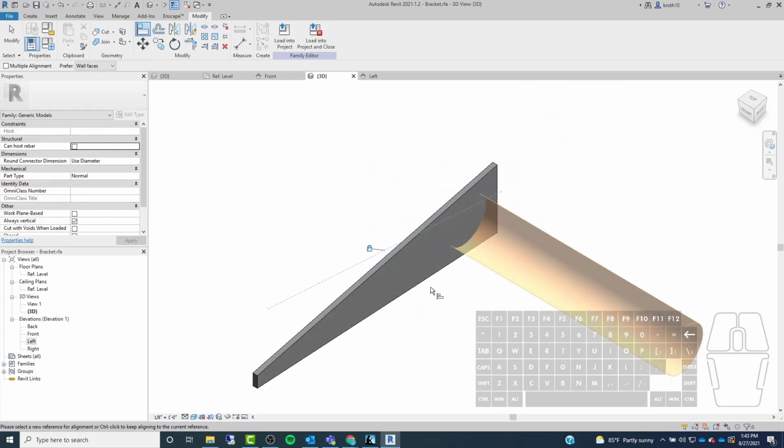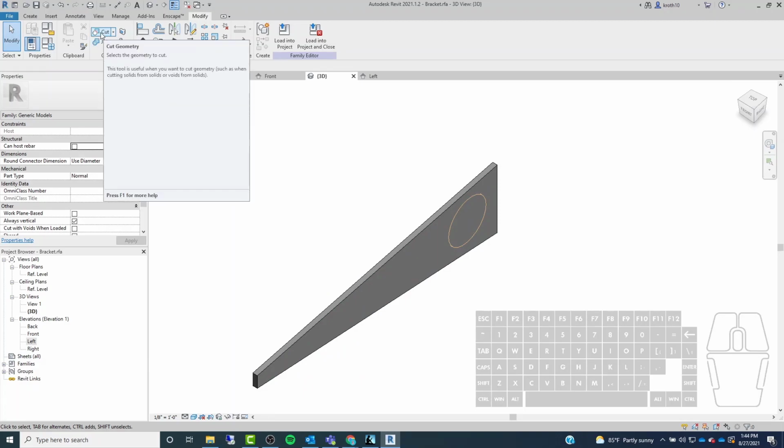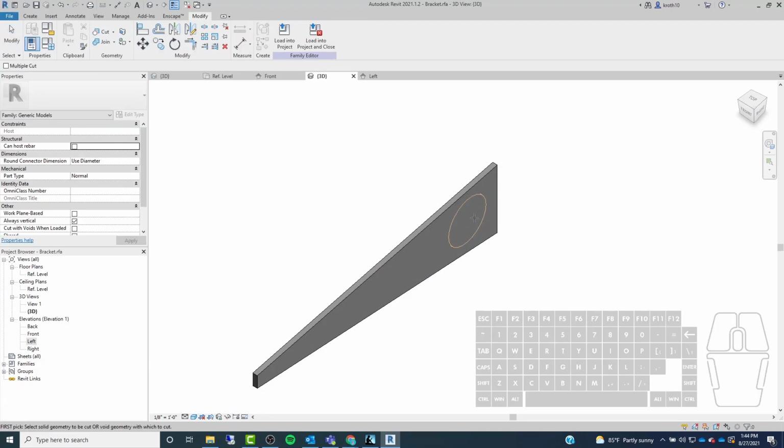Then do the same thing on the other side. So you're going to hold your Shift key and the middle mouse button to rotate around. Click on the face on this side, click on the void face, and then lock it to that. And then we're going to recut this. So go up here to your Modify tab and click on the Cut tool. Then click on the void extrusion and then click on the blend, and it's going to remake that hole through there.